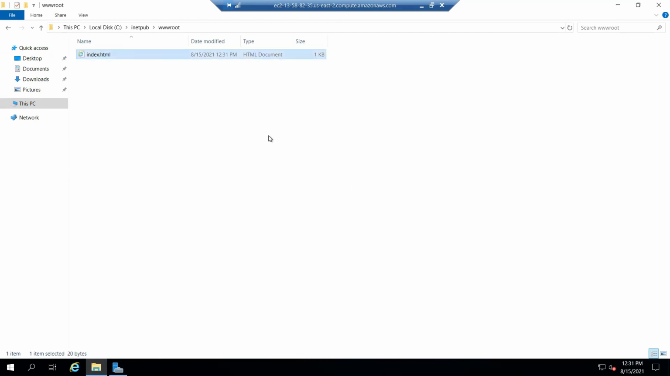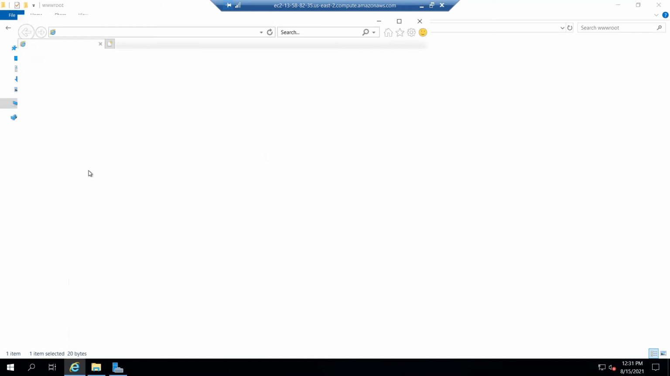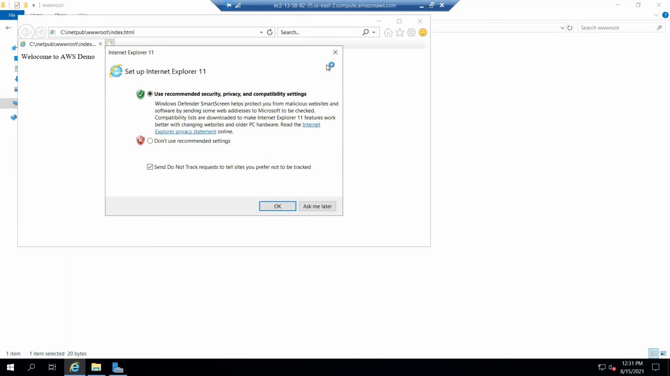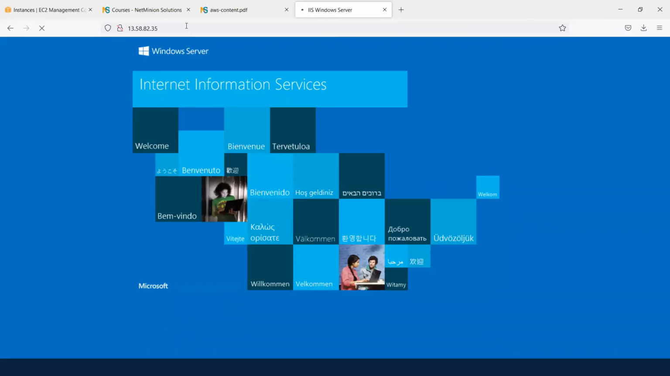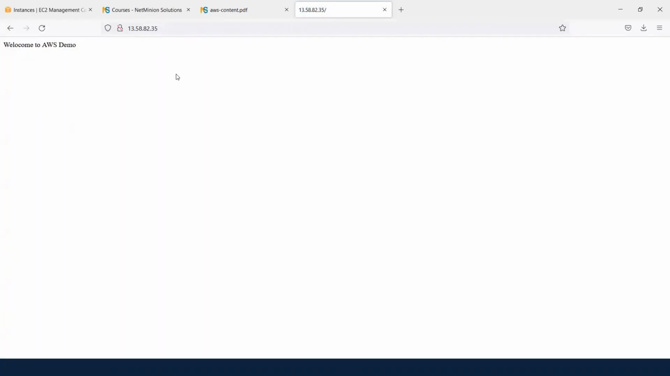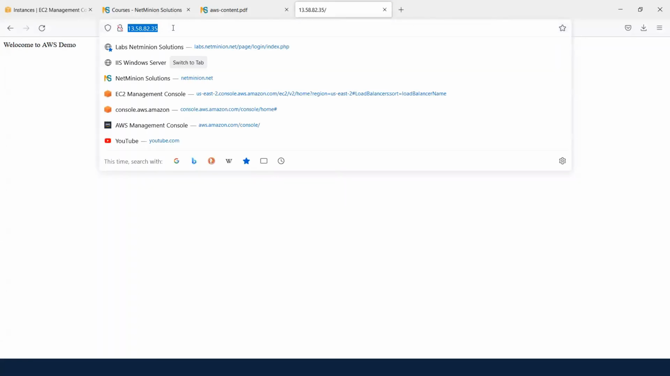I think now if you try to access this page from the internet, you must be getting this message, Welcome to AWS demo. If I refresh this, I should get the new page. Welcome to AWS demo. And you can also try to access this particular IP from your machine. Please let me know if you are getting the same page as I am getting.